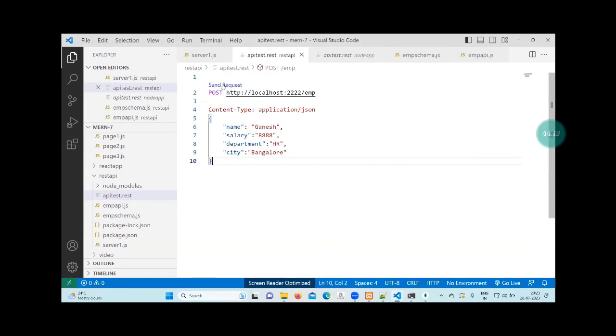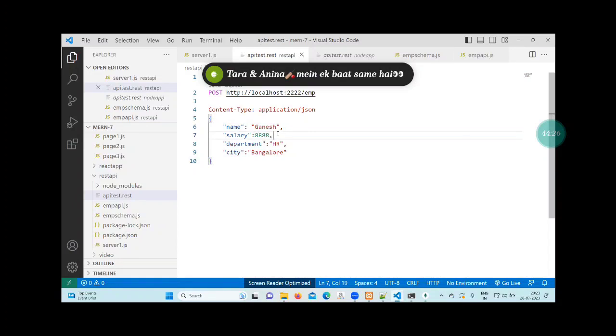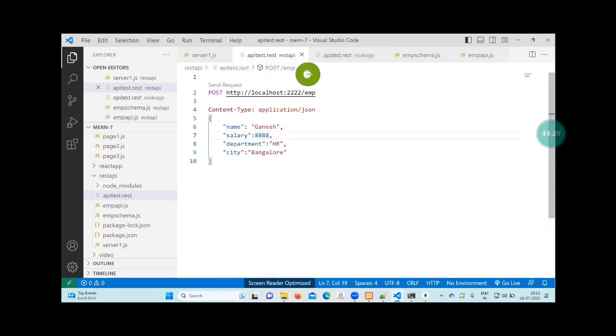Okay, test it now. Click on send request. The record will get saved and from there the ID will also come. Salary was a number, correct? You have to send it as a number only, not a string. Then send the request.